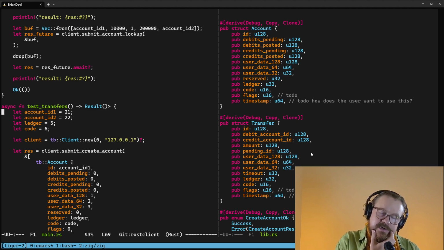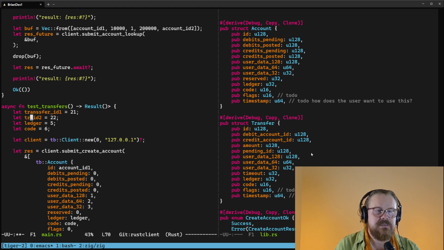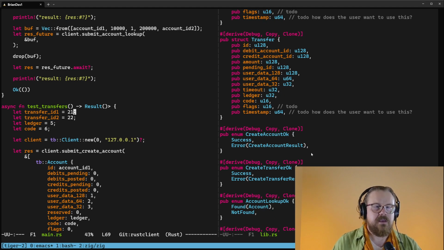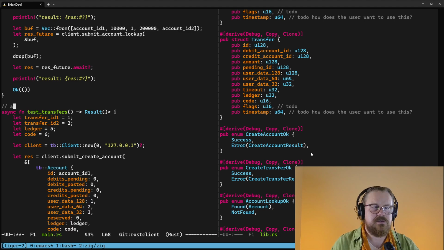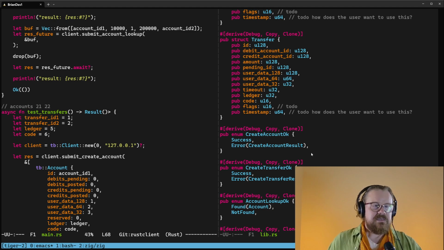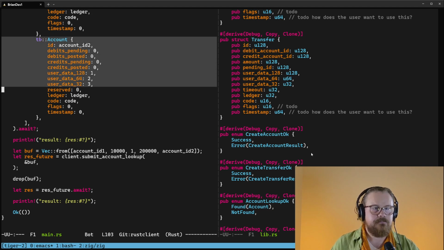For test transfers, we're going to need accounts, but we already have some in the database. I'm going to call this transfer ID 1, transfer ID 2. And we're going to need to look at our transfer data structure. Remember that we have accounts 21 and 22 to use. Those are already in the database because we've already run the account testing code and we've got a test database already initialized and just sitting around. So we're going to create a transfer, and we'll start by creating just one transfer.